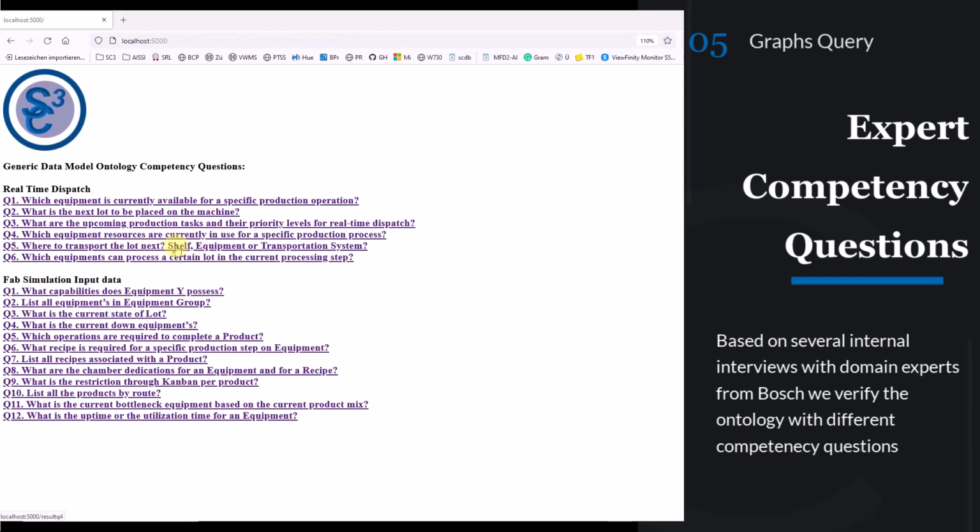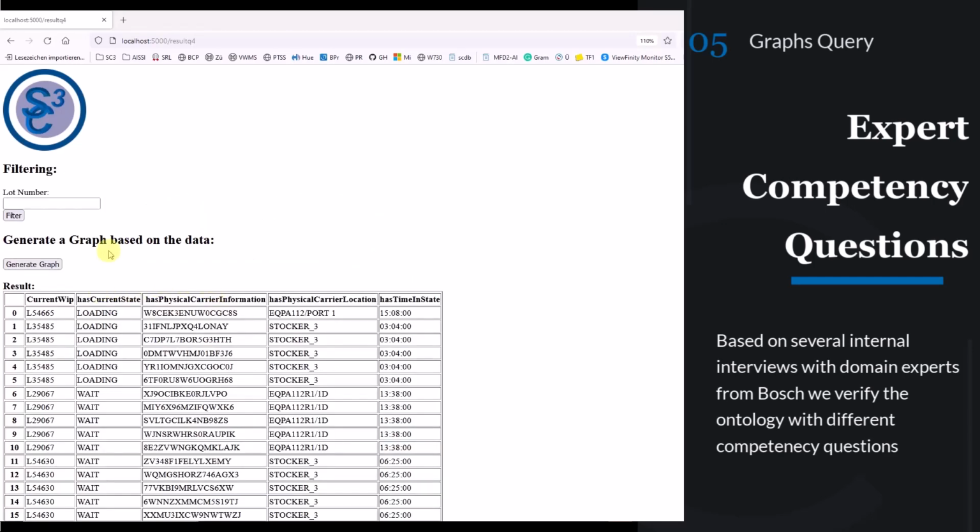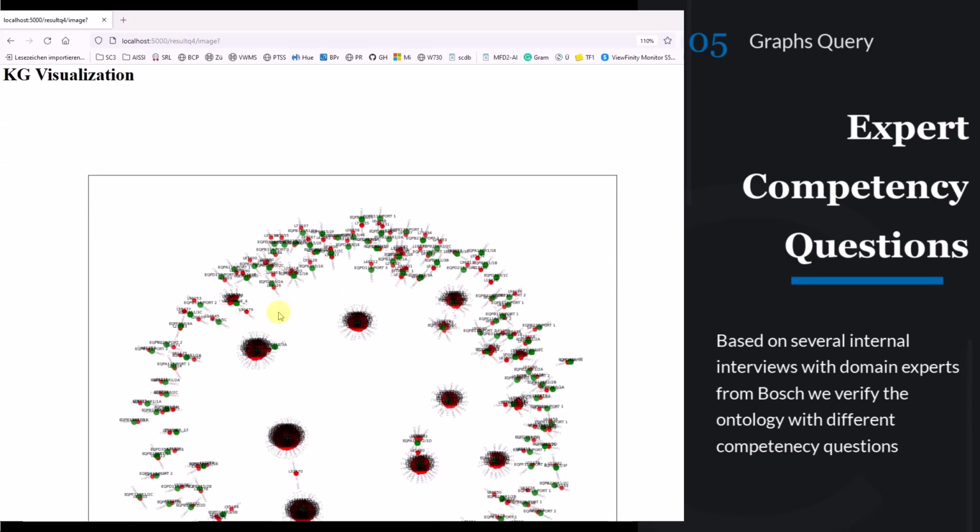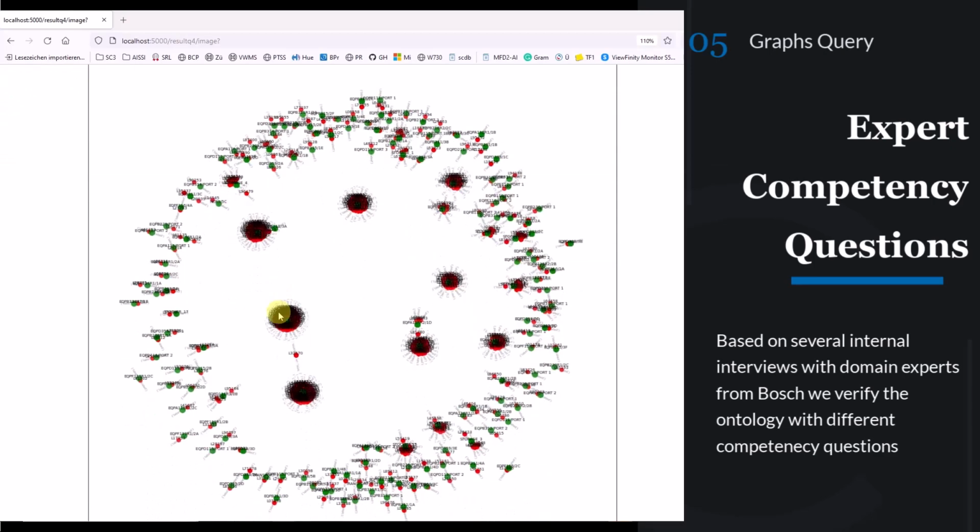Once we dispatch the lots to the available equipment, we can check where to transport the waiting lots that cannot be processed next. We can check every lot's current state, its information, location, and how long it has been in this state. Looking at the graph, we see that many of them are sent for loading into the equipment load port, which is represented in green, and others are waiting in the storage, located in the middle of the graph.